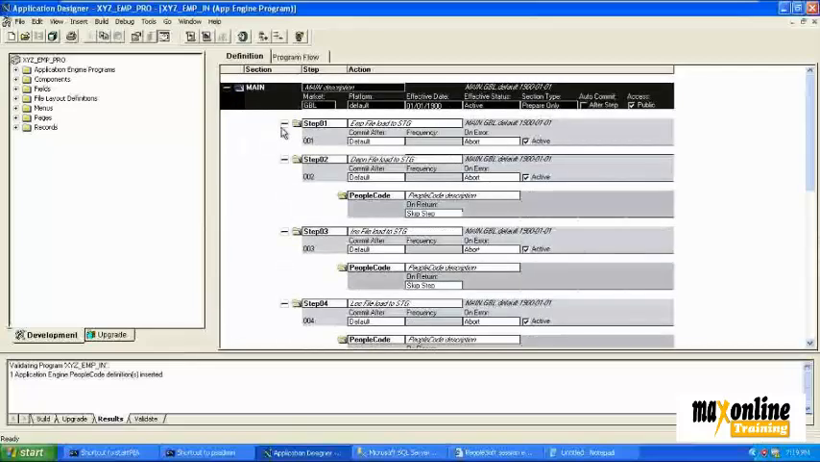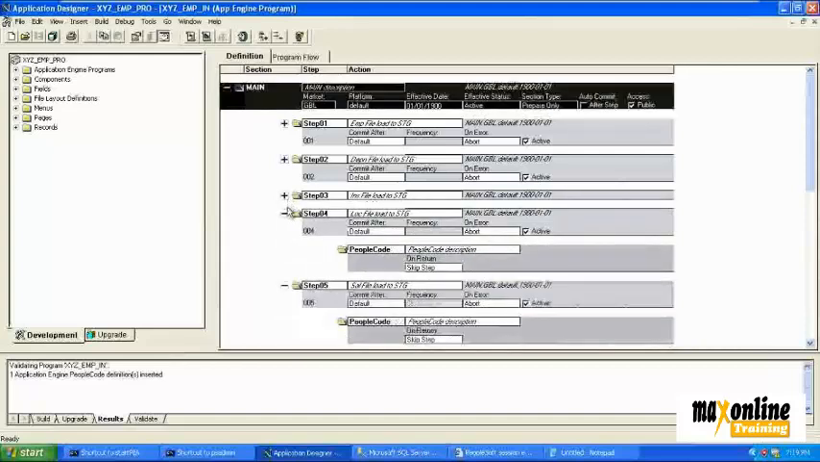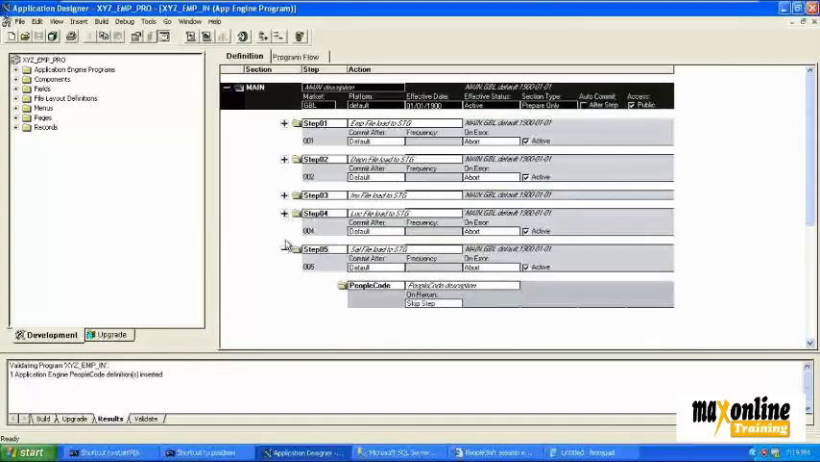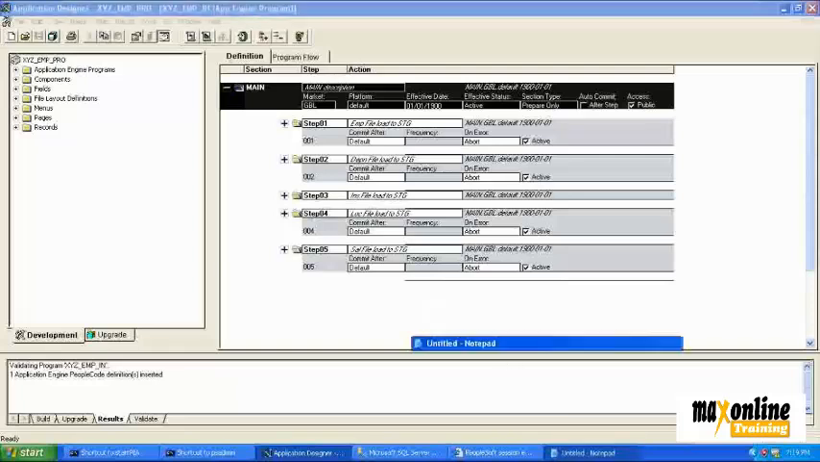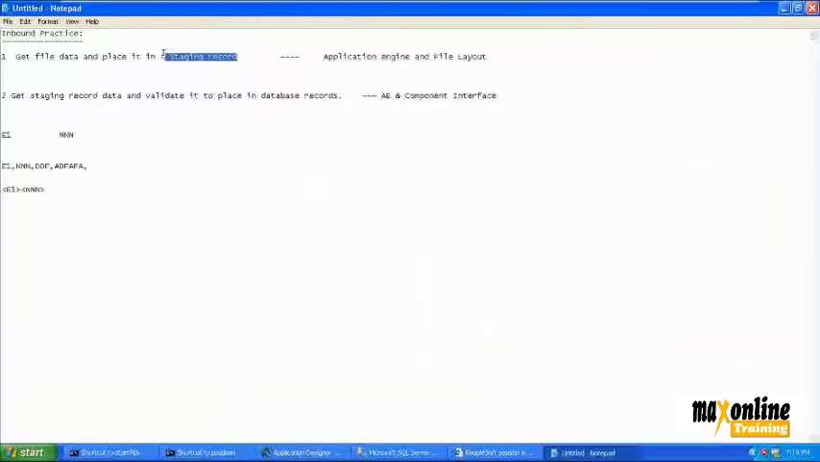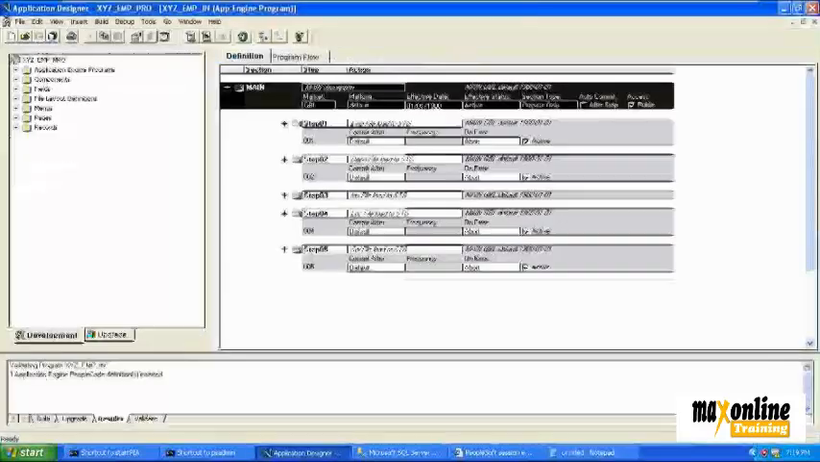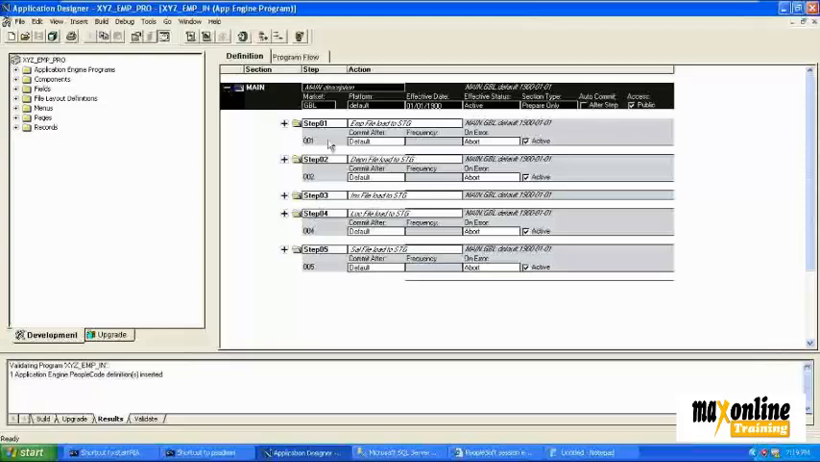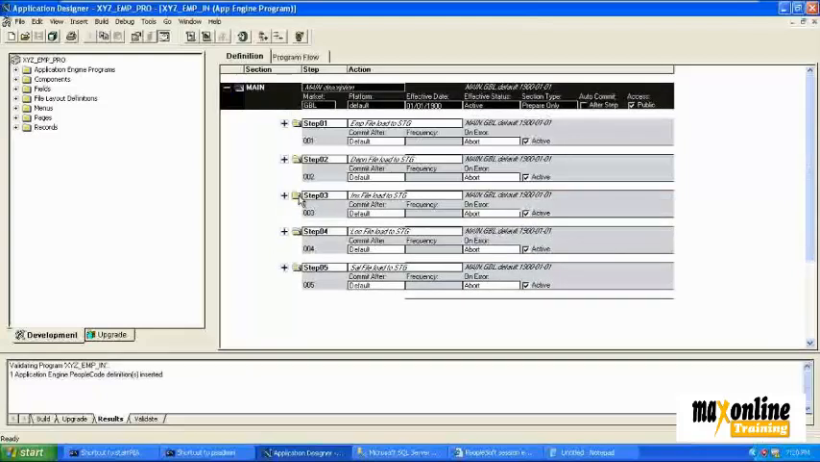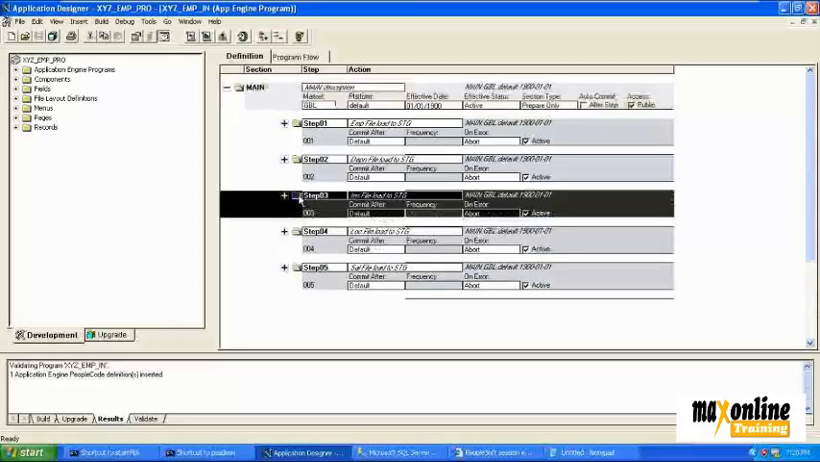If your client says, I don't want any validation, I want to load the data from file to record without any validation, then in place of the staging record, use your database record directly. Without any validation, use the database record. Then the data will automatically load into the database record itself. But if your client is considering the PeopleSoft validation, then you have to be more careful in the set of validation.